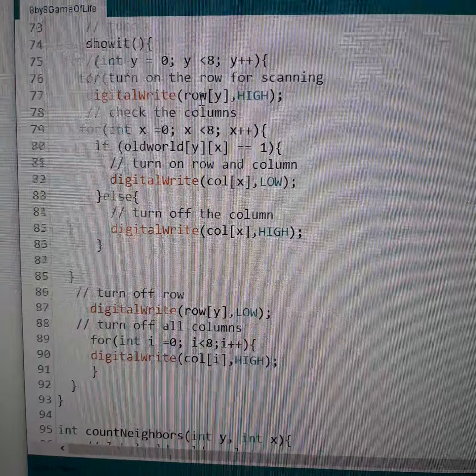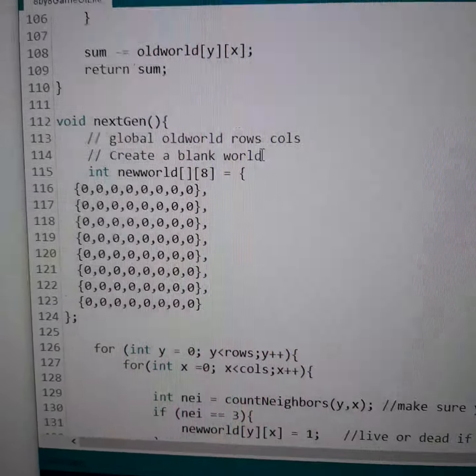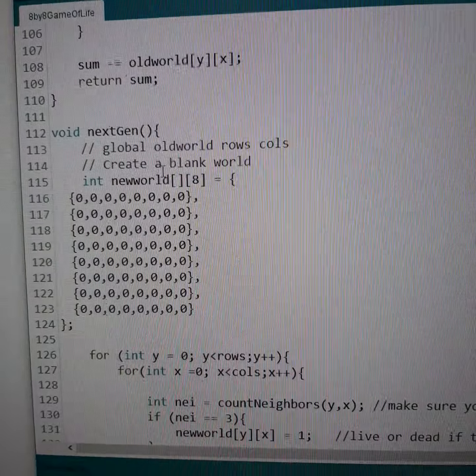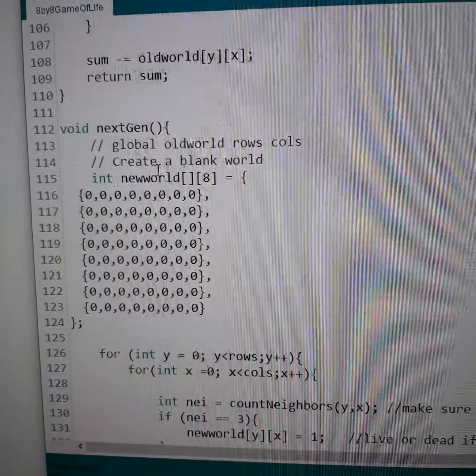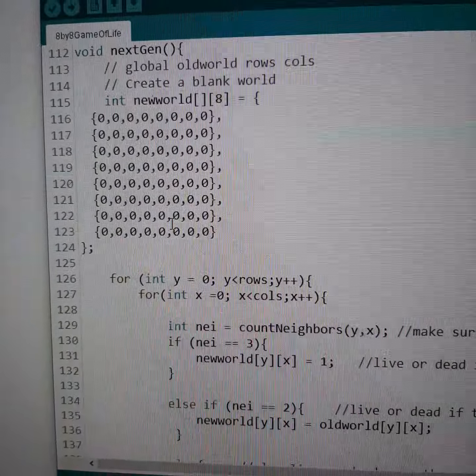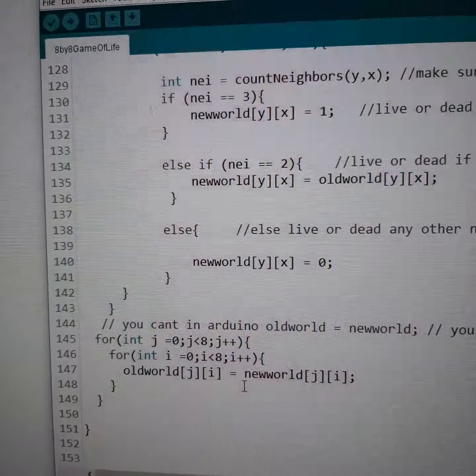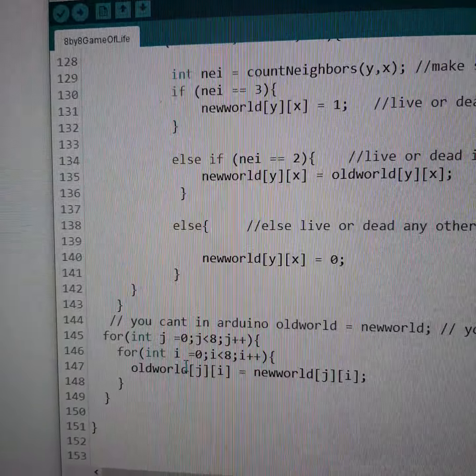Game of Life is run as I have before by creating generations. Inside this, I have a global old world, and then I create a local new world array. I go through the rules, checking it, and then copy new world into old world and start over again.